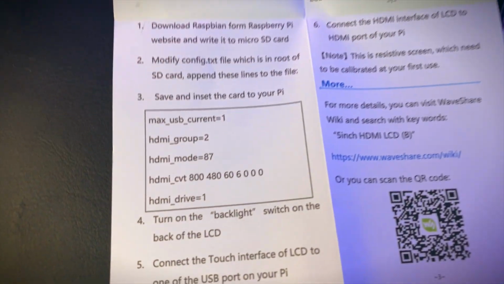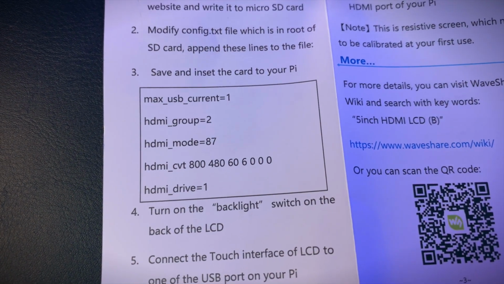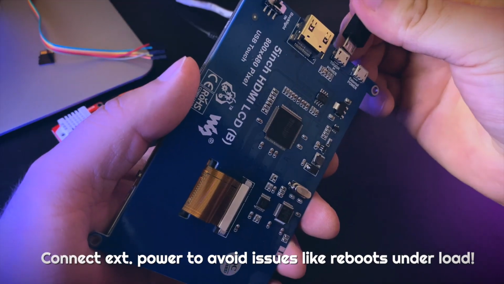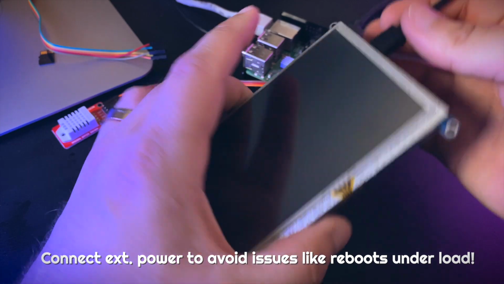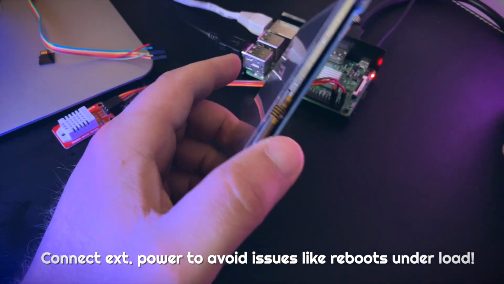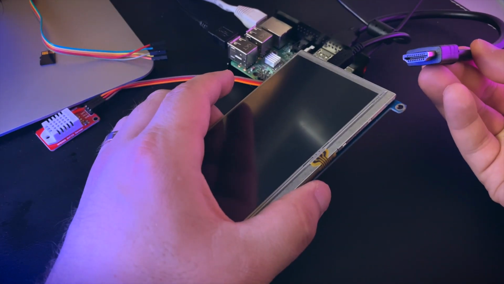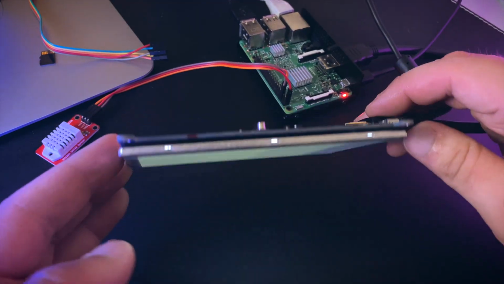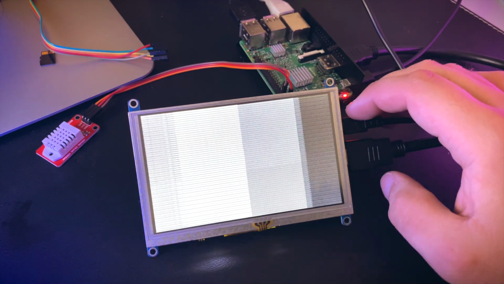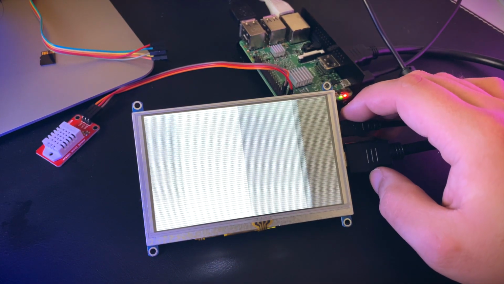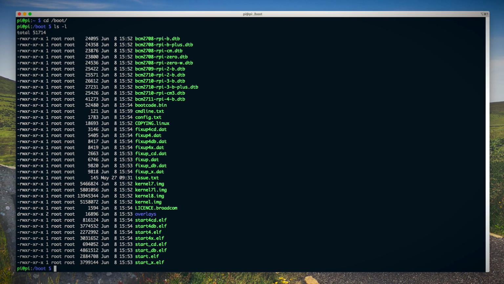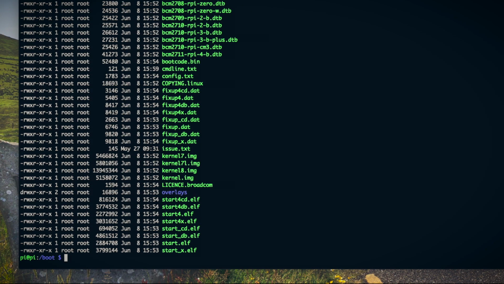It offers a little paper with some configuration parameters, which we are going to use shortly. But first of all, let's connect it via USB and the HDMI cable for video output. And after turning the backlight on, it just shows weird crap. But I guess that's okay, because it's not yet configured. I turn the display off again to not damage it and connect it to my little Raspberry Pi.